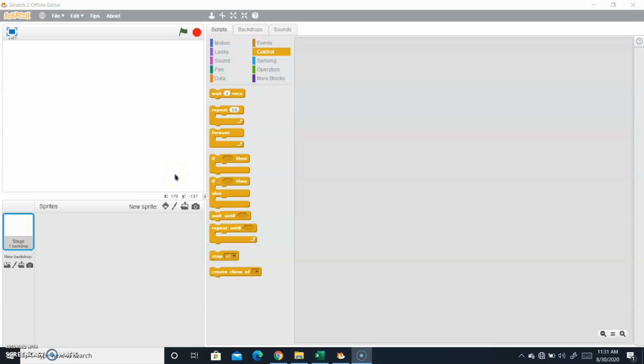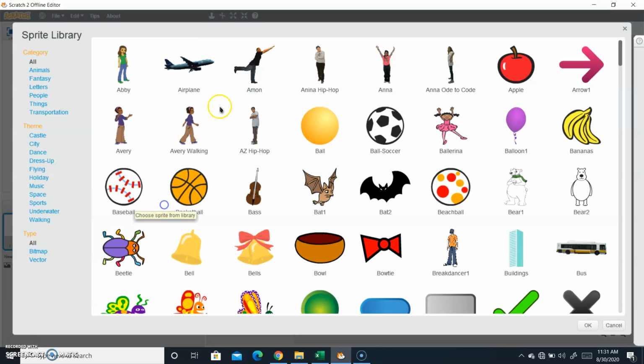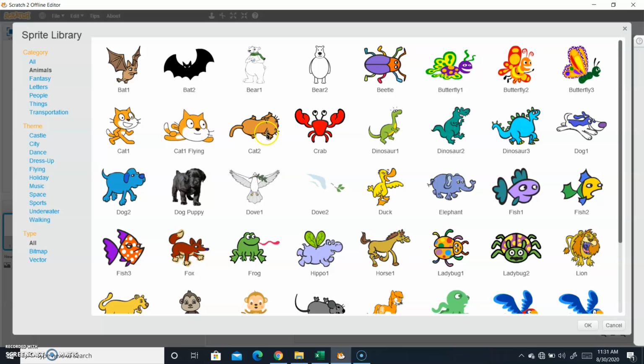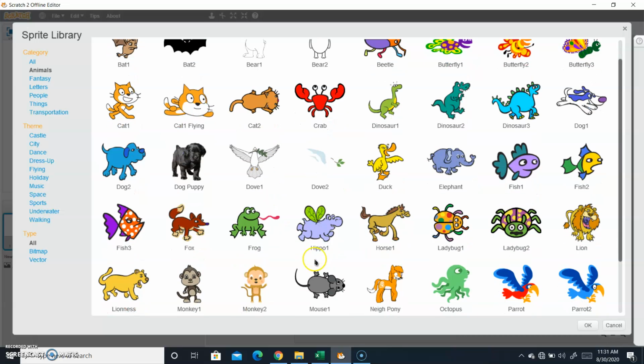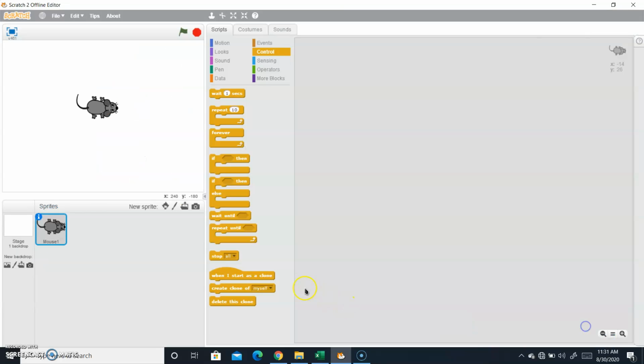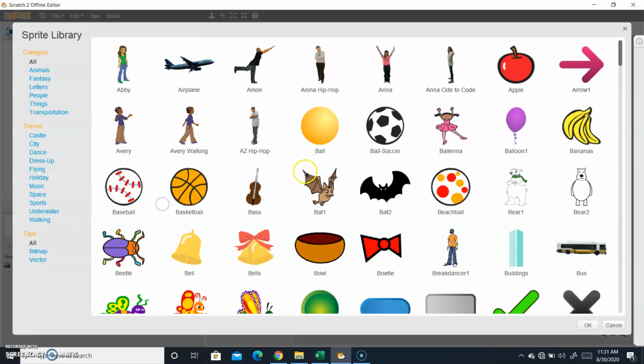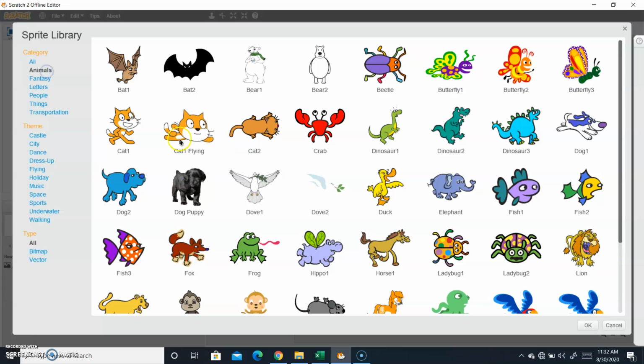Today we are going to make a mouse and cat chase game. To do that, let's go to library and choose a sprite. Let's go to animals and choose. First, let's choose the cat and the mouse. So here is our mouse, and let's choose the cat also. So here is our cat.